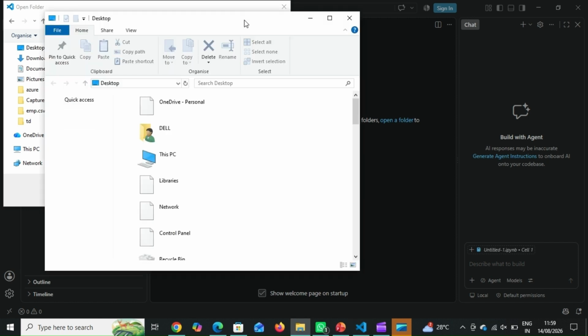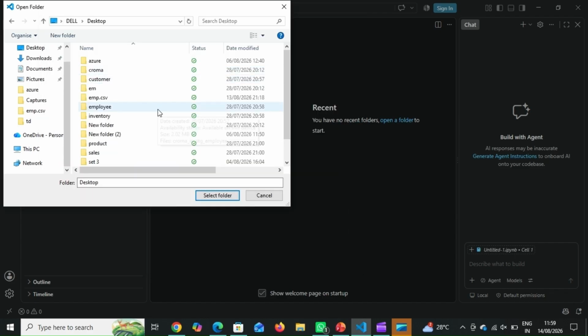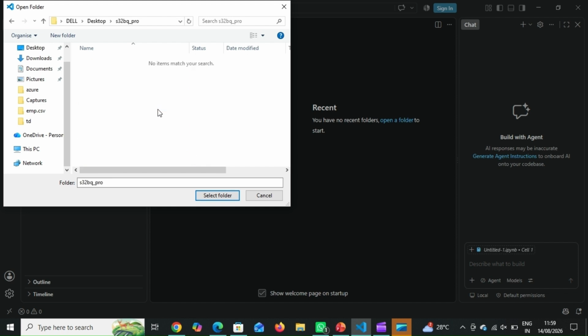Now I am going to search for the file, which is already provided in the description, like a project file. Otherwise, we can create a new file like the S3 to BigQuery project file. You can download it from the description link already provided.